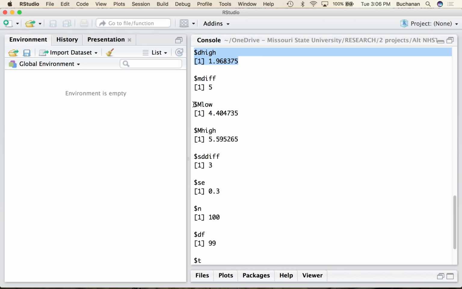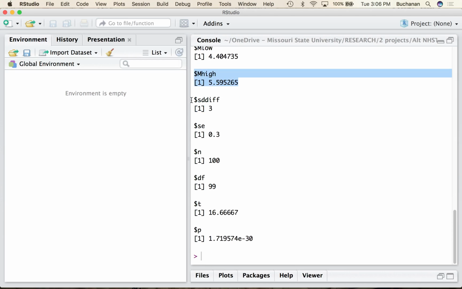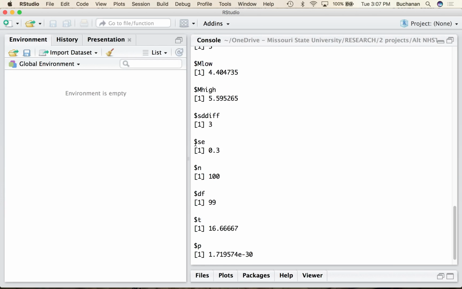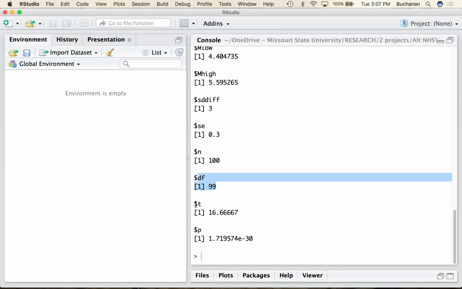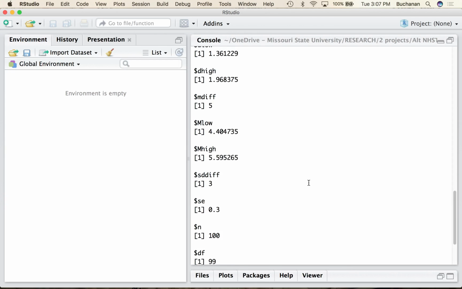The confidence interval of the mean based on a normal distribution, so mean low, mean high. The standard deviation of the differences, which you also entered as part of the function here. The standard error of the differences, the degrees of freedom, and if appropriate, the t value from that test and the p value from that test. So it also runs the type of t in the background.